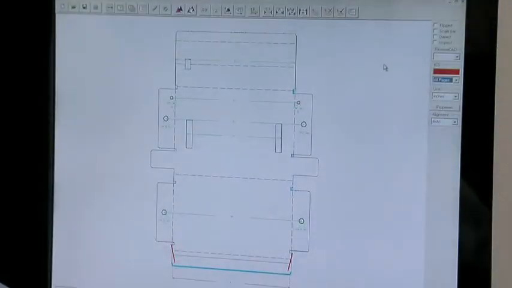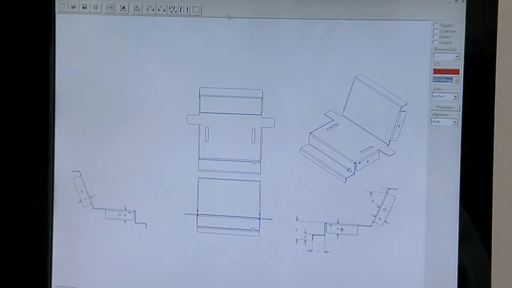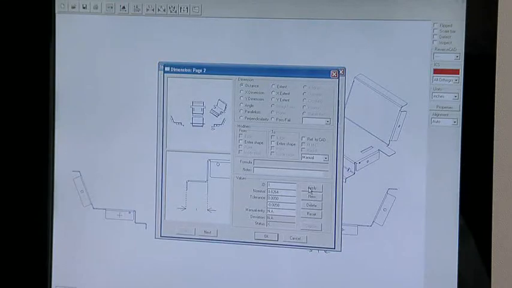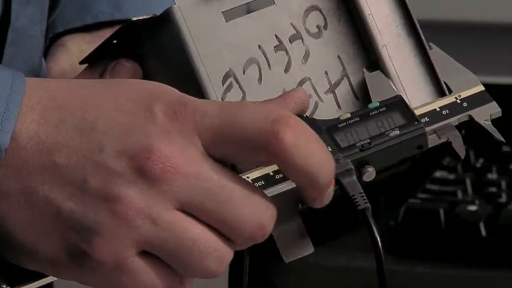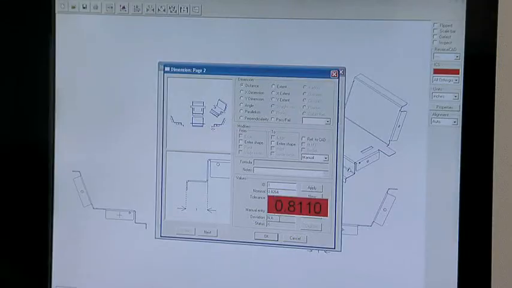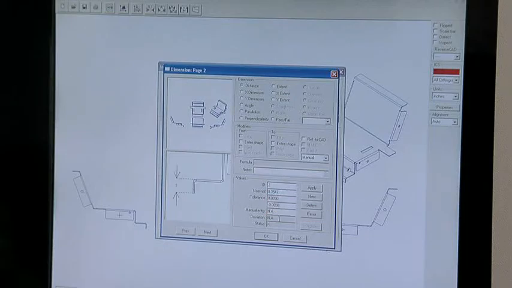To start an inspection on the formed part, the operator simply opens the inspected flat file of the part and uses the orthographic page to start the inspection. When the operator presses the manual button on the report page, the software automatically displays the first dimension that needs to be inspected. The operator then uses the measuring device to capture the measurement and presses the send button to transfer the result. The window will show green for a passed measurement or red for a failed measurement.